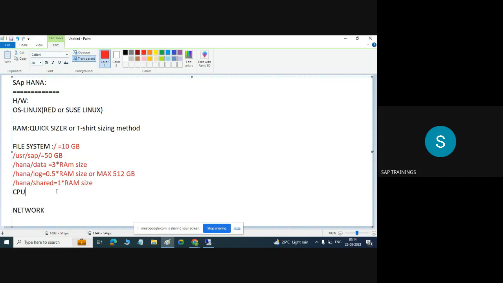CPU. One physical CPU, that is called the PCPU, will handle 14 GB of RAM memory. So one CPU 14 GB, 2 CPUs 28 GB, 3 CPUs 42 GB, like that. 1 TB means 1 TB divided by 14 GB. How many will it come to? That is the number of CPUs you require.